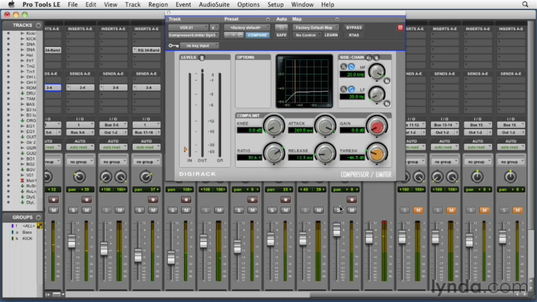In this case, we can actually hear the compressor working. And what it's doing is it's taking some of those peaks and it's actually bringing them down too low. So the vocal sounds unnatural. That's why we like to use compression rather than limiting most of the time.